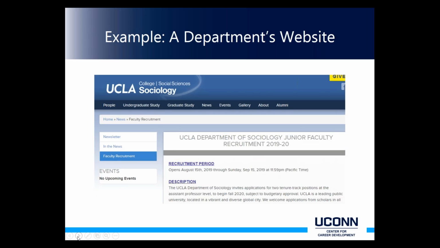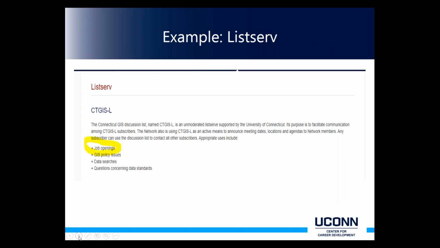Here's an example of a job posting that was on a department's website. And this was at UCLA, and it was within the sociology department. This is an example of how a listserv could have a job openings section. This is a listserv for the Connecticut GIS discussion list, and you'll see here in the uses of the list that posting job openings is one of the features there.